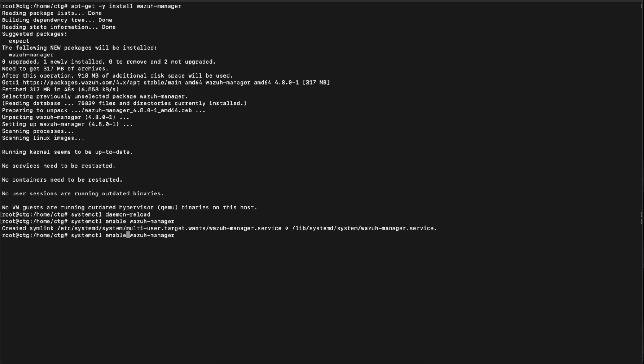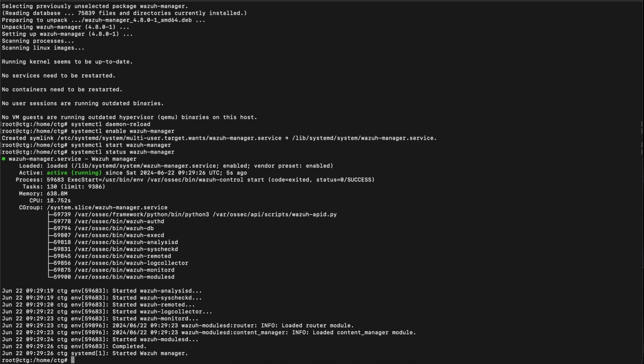Once this is done, let me enable Wazuh manager, systemctl enable wazuh-manager, and once this is successful, let me start Wazuh manager now. So we can see it takes a bit of time to start. Let's wait for a while. So now let me go ahead and check the status for the Wazuh manager service. We can see it's active and running. Now let me clear the screen.